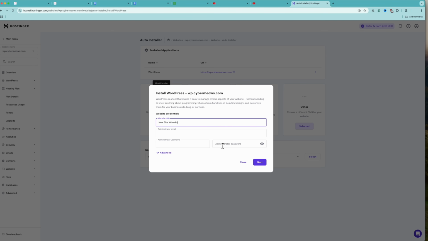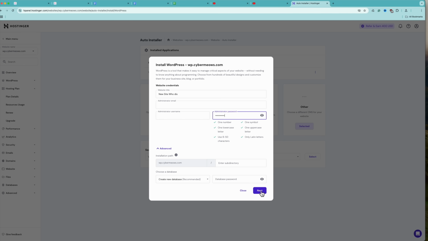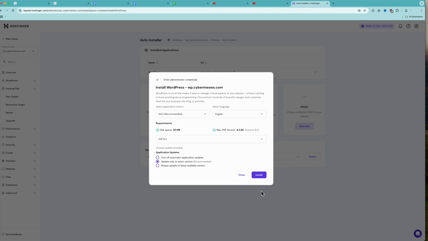If you click on Advanced, you'll be able to select a different installation path or choose a different database. But just like Hostinger, I recommend having a new database for your new website. So we just click Next. In the following window, you'll have to select the WordPress application version. Hostinger will have the latest stable version selected automatically. So if you don't know what you're doing, don't change it.